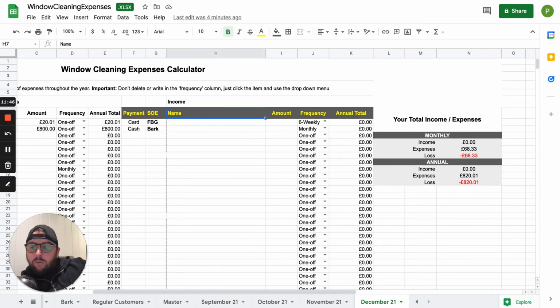Under name, I would then fill in some details, perhaps their name. So let's go Mr. Smith. And then I would also put maybe the address, so you know what it was. And then also kind of like the service. So if it was just a window clean.